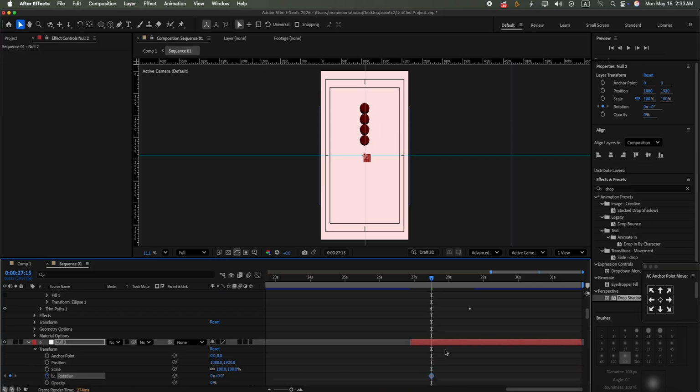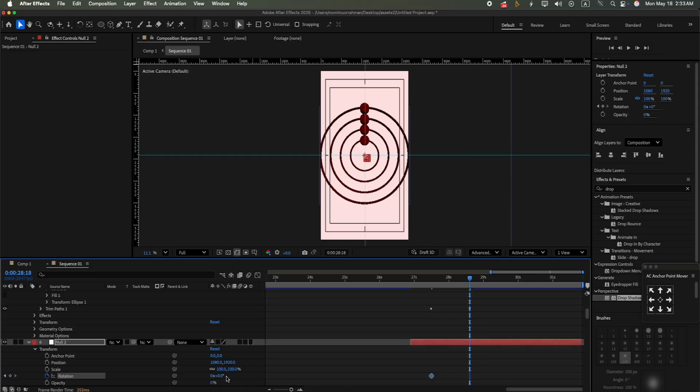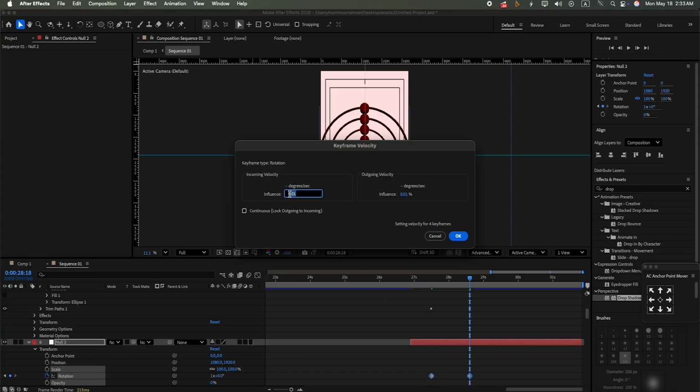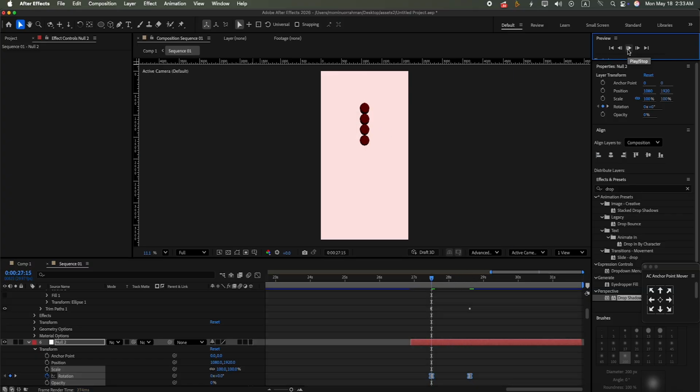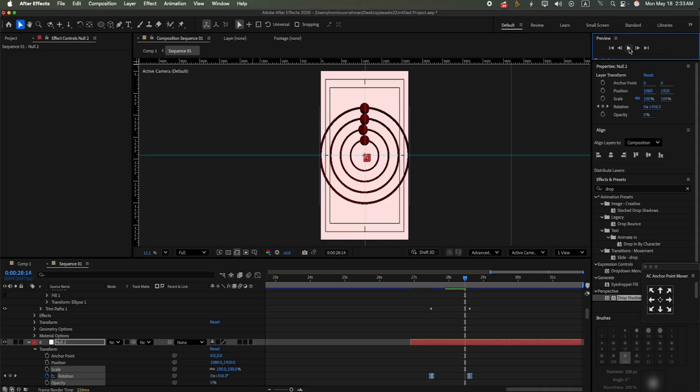the rotation, set starting point, and the rotation is 1 cross. Then we select and double click, and influence is 75%. Now look is good. The second animation is completed.